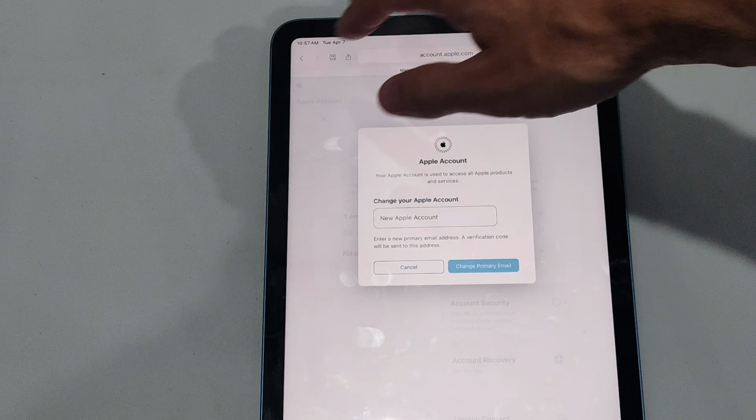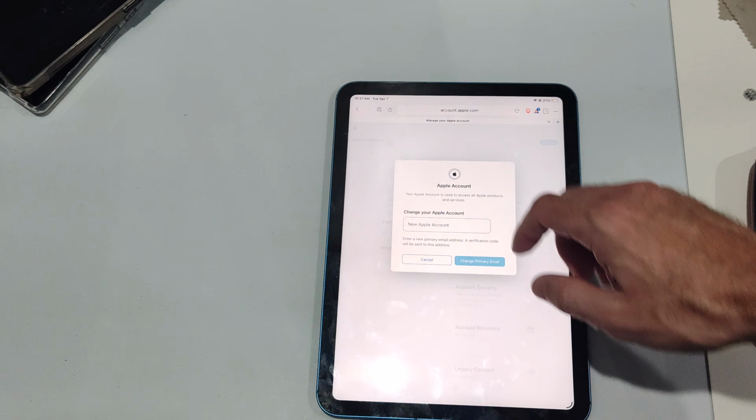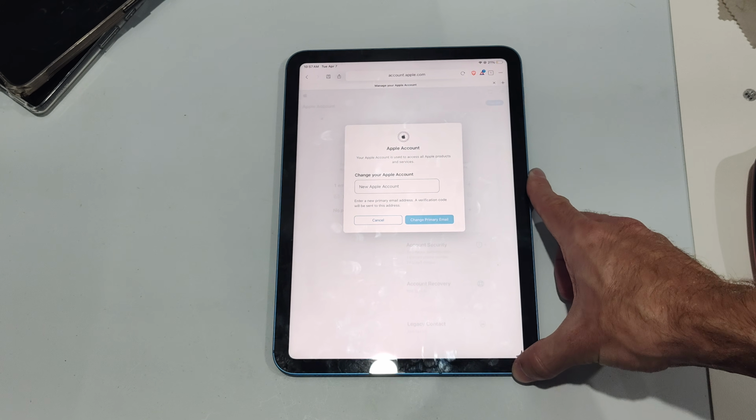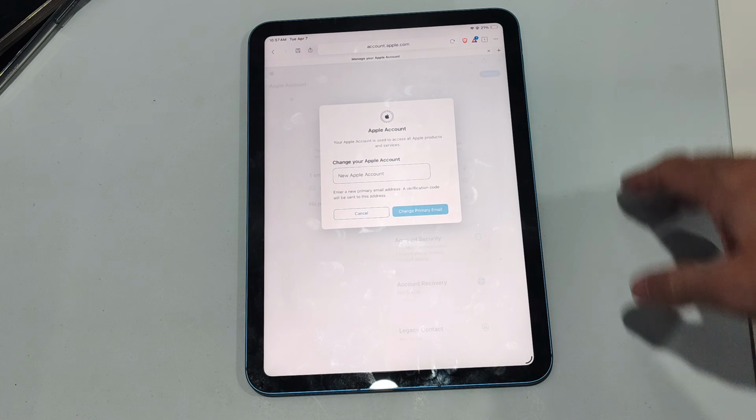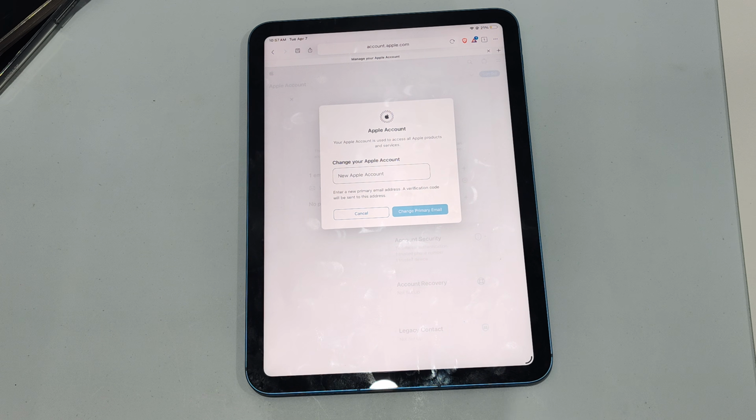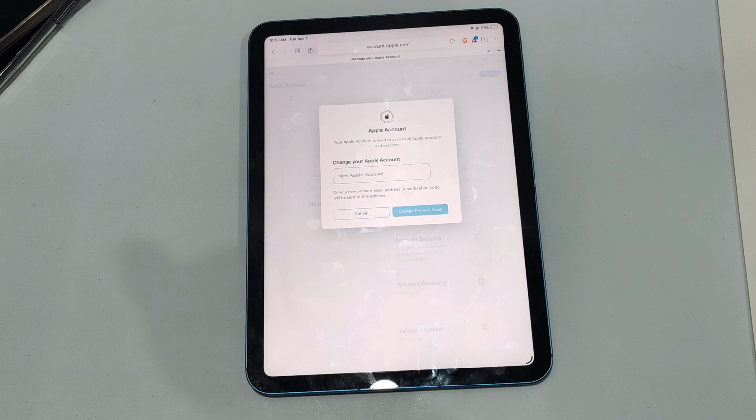So you just type in your new account, and then you have to type in a new email address, and then you verify it. And you should be able to change it over without losing any data from your account. So your iCloud account, your contacts, everything should be the same. You just have a different email address and name. But hopefully this video did indeed help you out.